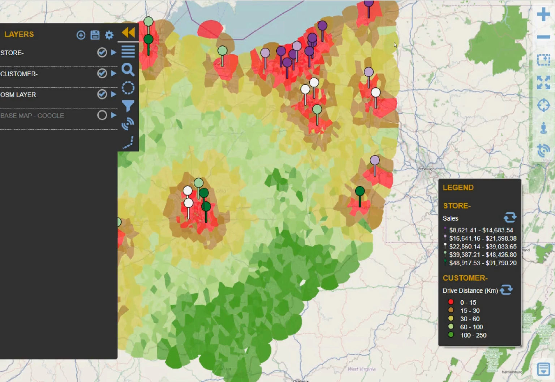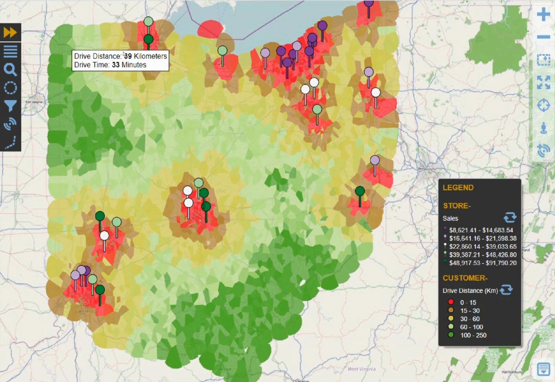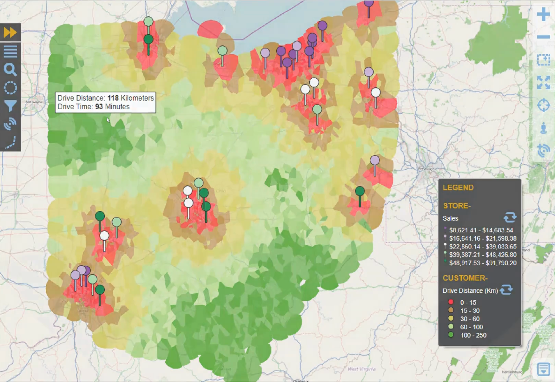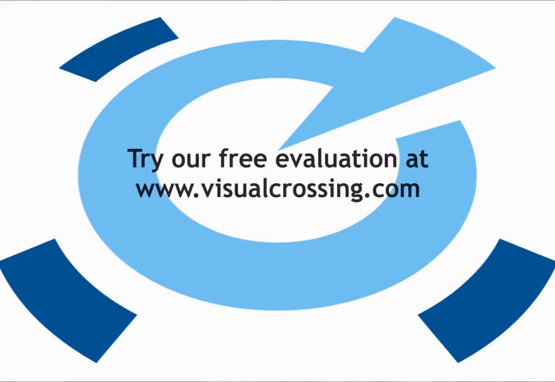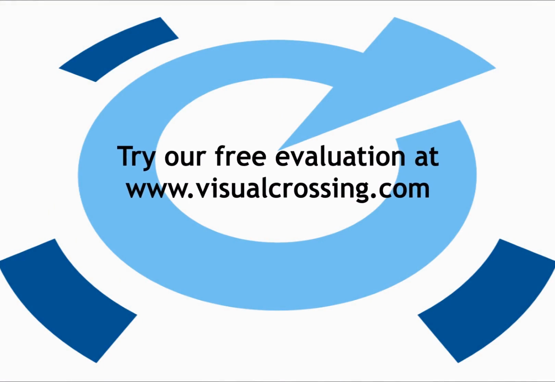We can then visualize that data on our map as distinct color bands. You'll notice that in addition we also have pop-up labels that show the specific metrics for that area of the map. As we move over the map, these pop-ups show us detailed metric values, while the color theming shows an overview. I hope that you've enjoyed this brief video of bulk driving calculations in Visual Crossing.